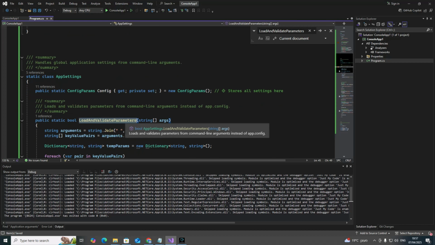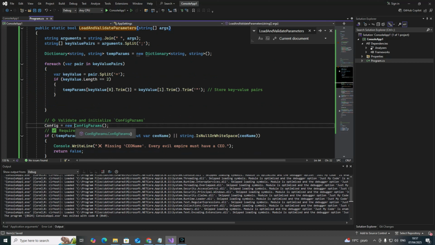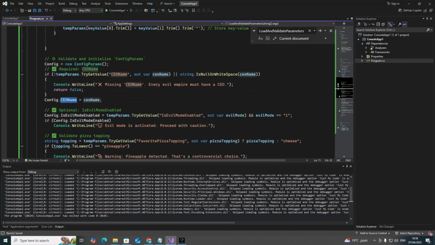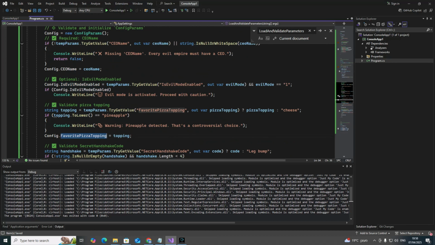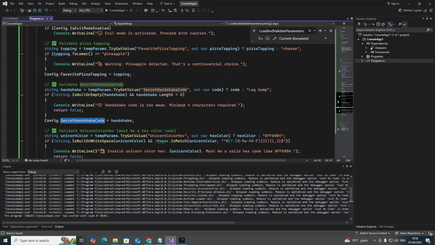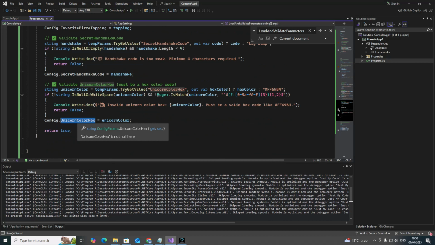Here in the load and validate parameters, I used a second design pattern called builder. Basically, a builder is when you initialize some object and start assigning properties to it, so you basically build it. Here we did the config, then we assigned the CEO property, then the evil mode is enabled, the topping, the secret handshake, the unicorn color. That's a builder. Okay, that's a design pattern called the builder.